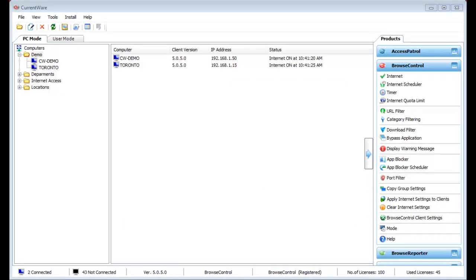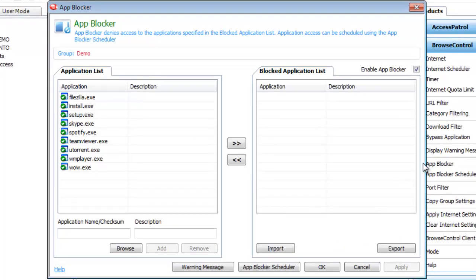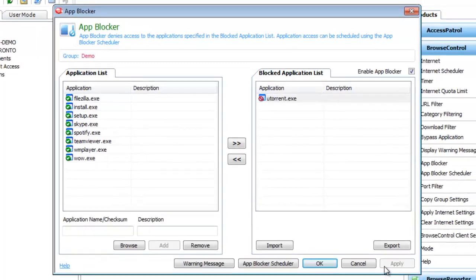Next, we're going to talk about Browse Control's application blocker. Browse Control lets you block any Windows applications that are running on your employee's computer. This will prevent your employees from using programs that they shouldn't be using. For example, you can block employees from downloading malicious files simply by blocking peer-to-peer programs such as uTorrent. Now let's add uTorrent to the block list.